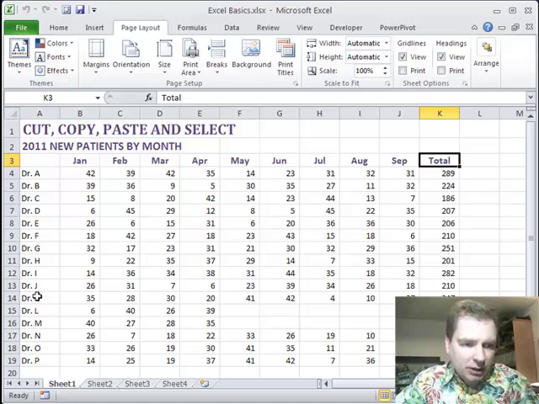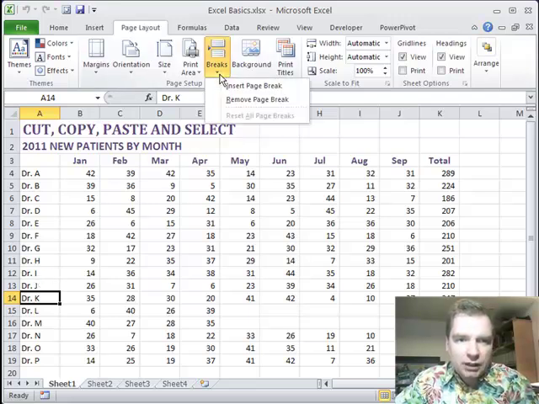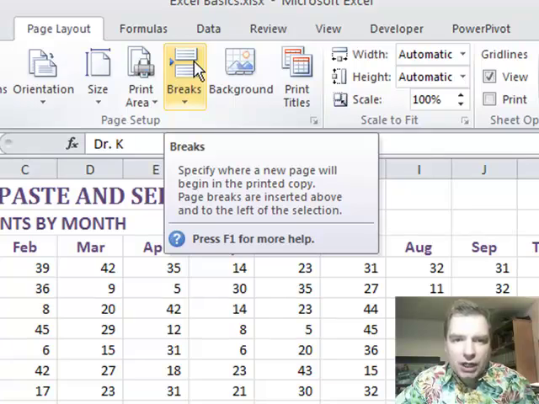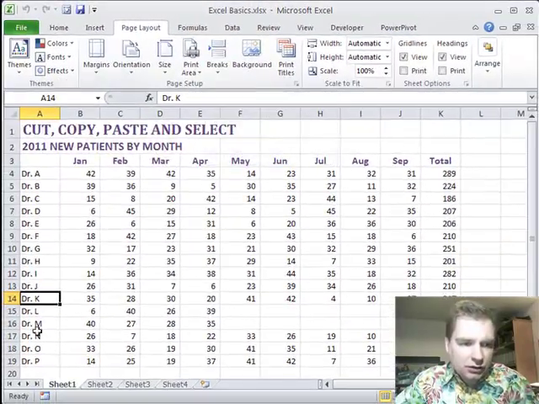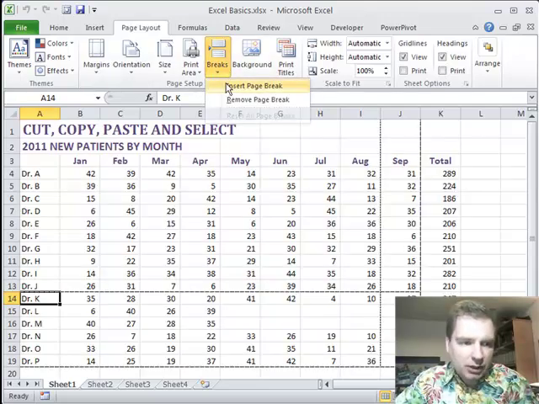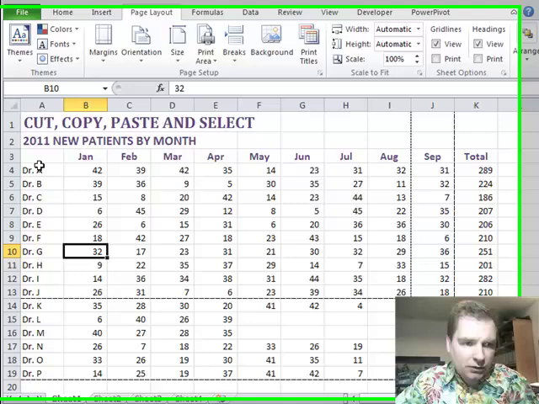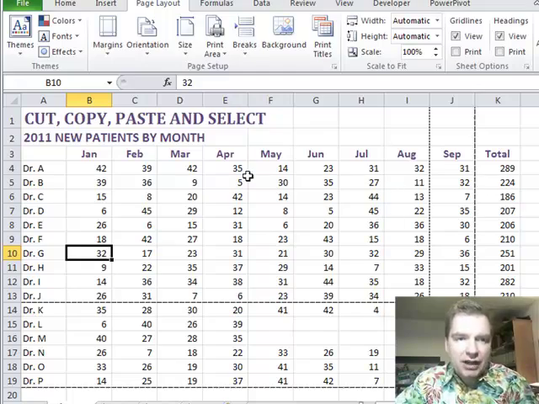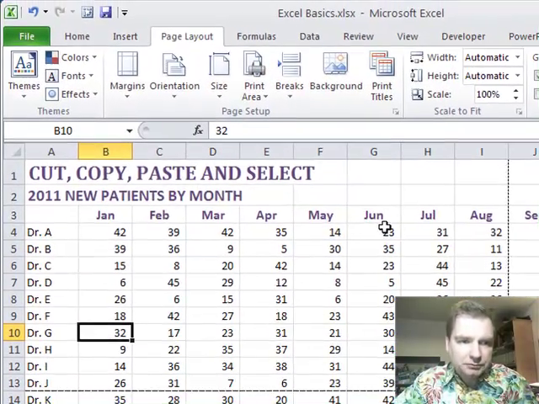Let's say that I want the page break right after, in honor of the old 76ers guy, Dr. J. We're going to put a page break right there. The way page breaks work, before I click, let me just hover over it and show you. It'll say page breaks are inserted above and to the left of the selection. So I want to be right below the page break, and when I insert a page break, A through J prints on the first page and K through M prints on the second, and these little hyphens help me see that I've got a page break there.